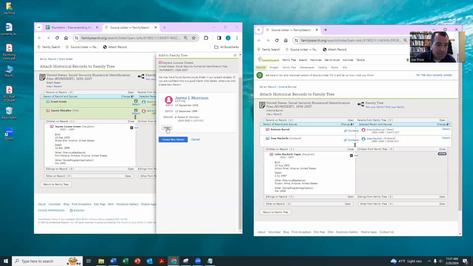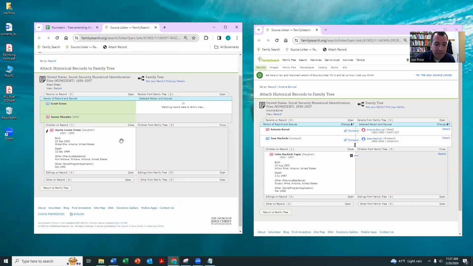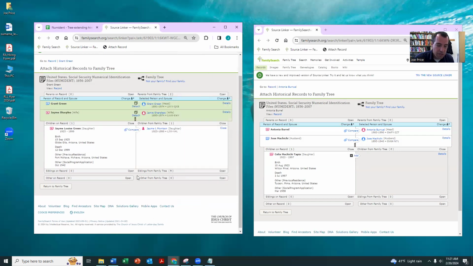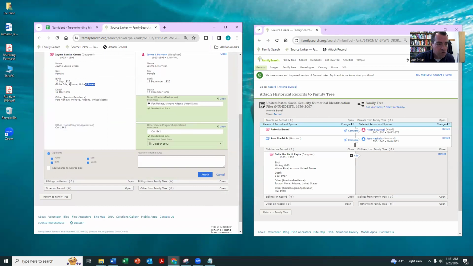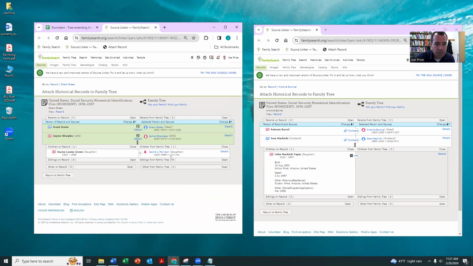Let's look here. Okay, now this is great. I'm glad this happened so you can see what will happen here. We've got Jamie L. Morrison, okay, with her husband Robert E. Morrison. But look at the birth and death info. So this is perfect. Someone was building their tree and never added in Jamie's parents, but by hitting select, now we can basically connect the thing that someone was already doing with her parents so that when they come back, they'll have this kind of new information that they can use.